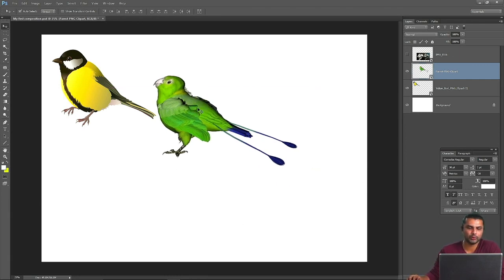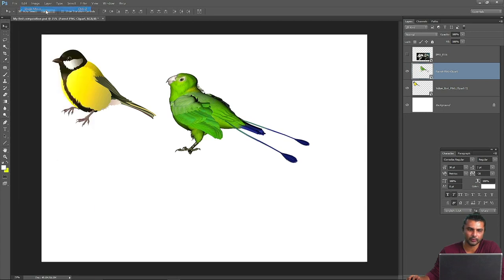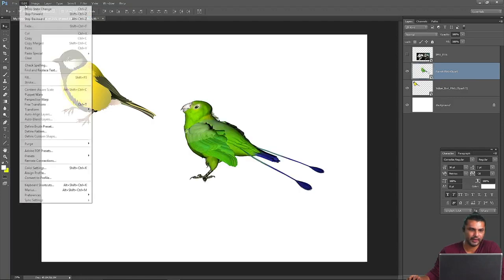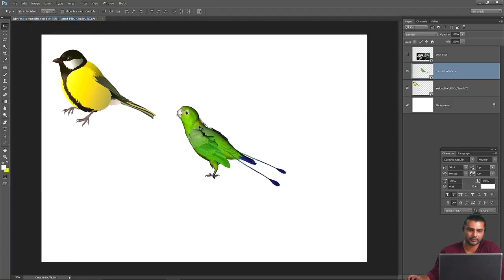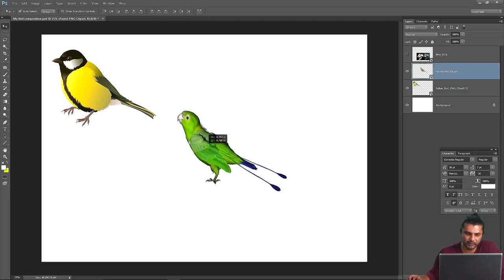Now I didn't like the proportion of the image. So I want to undo it. I want to go back to the original state. So I just go to edit. Here you have undo option. Just click on undo. Step backward, edit, step backward. Now we again went back to the original state of the image.